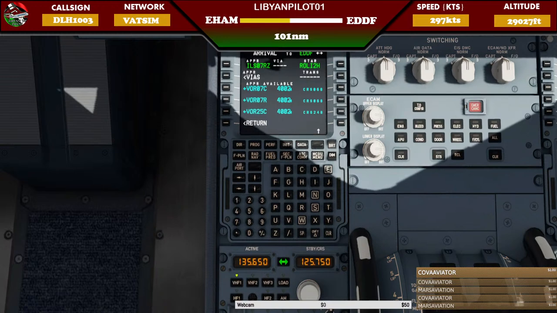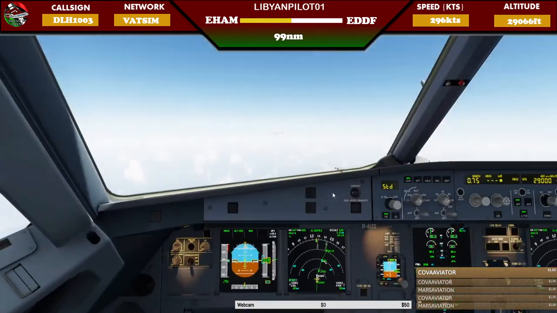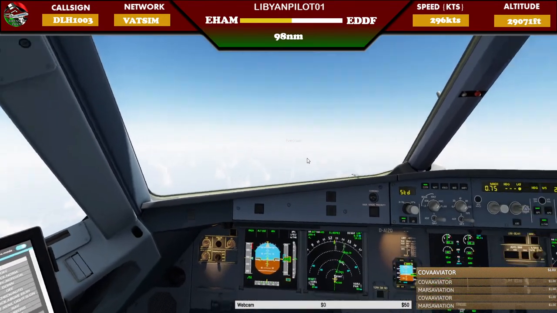Lufthansa 1003, I can't tell you which runway to expect, it's obviously a 07. Expect Rollis 1 Delta for the 07 left. Roger, I'll expect the Rollis 1 Delta for the 07 left, Lufthansa 1003. Speedbird 556, stop climb flight level 280 for traffic. Okay, I'll just wait for him then.